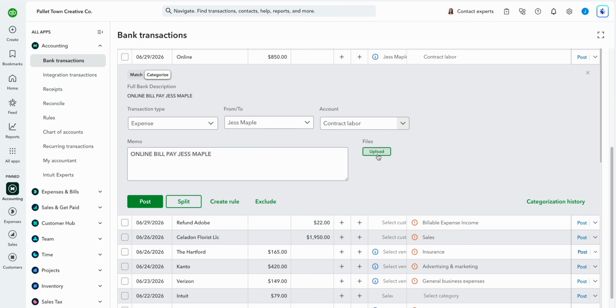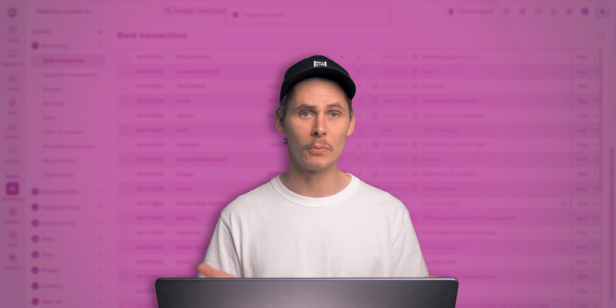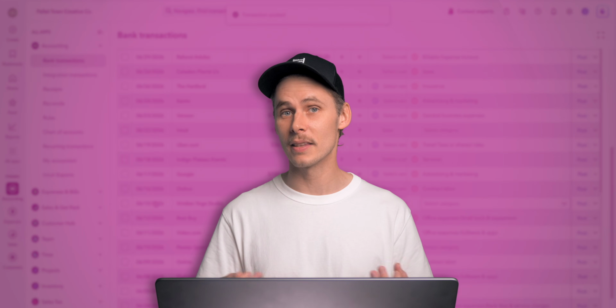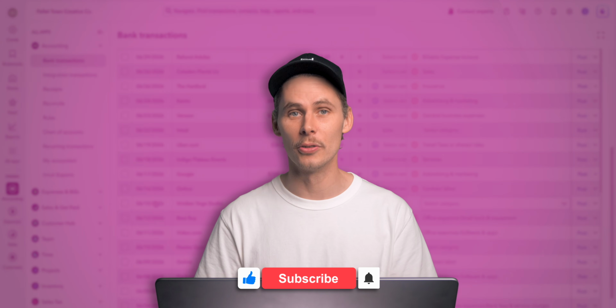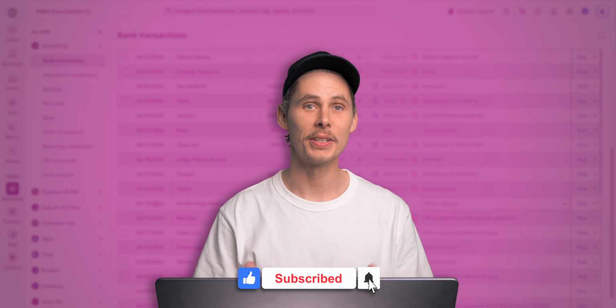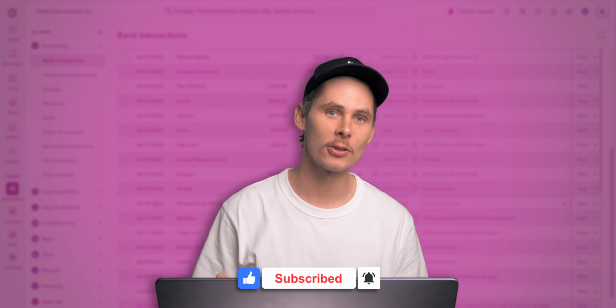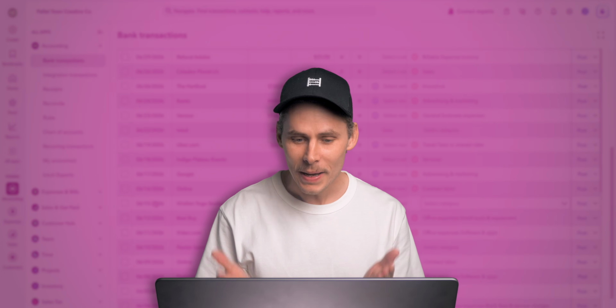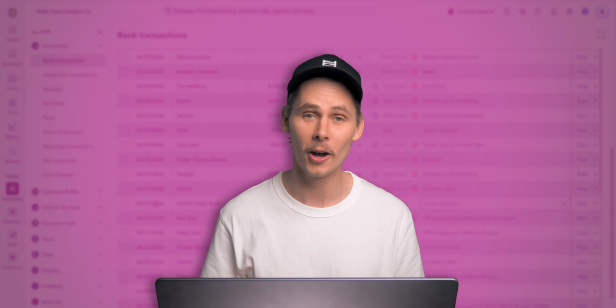You'll also notice this Files option. This lets you attach supporting documents like receipts, invoices, or contracts. That's a good habit to get into because it creates a clear audit trail for each transaction. Once everything looks right, I'll post it. And that's the key idea with bank feeds. QuickBooks can speed things up, but you still need to review the details. The more information you give QuickBooks, vendors, categories, repeated transactions, the better its suggestions should become over time.